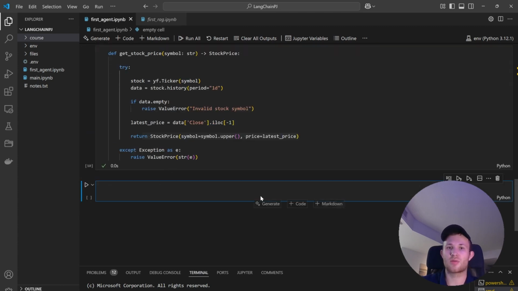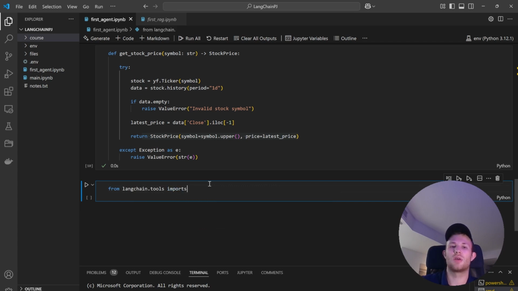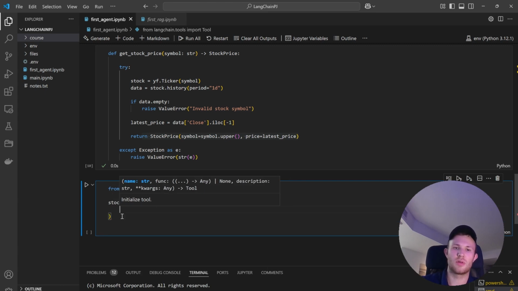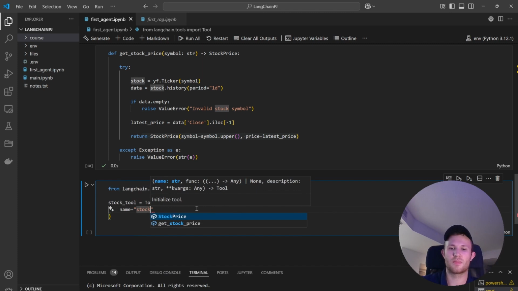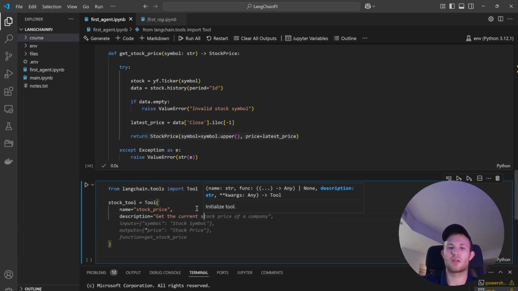And now we need to create our third tool. For this one, we need to import from langchain.tools import tool. So this method allows us to create custom tools in LangChain. And now we can give it a name, stock tool, and the first one would be the name, which will be stock_price. The next one will be description, and the description would be to get the current stock price of a company.